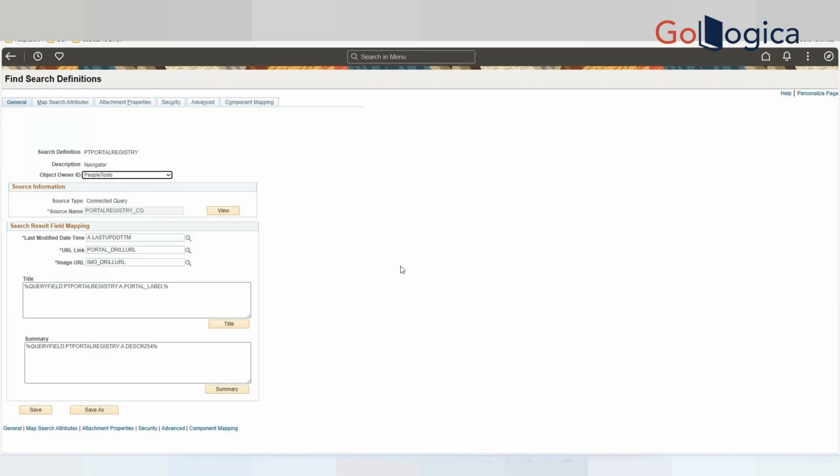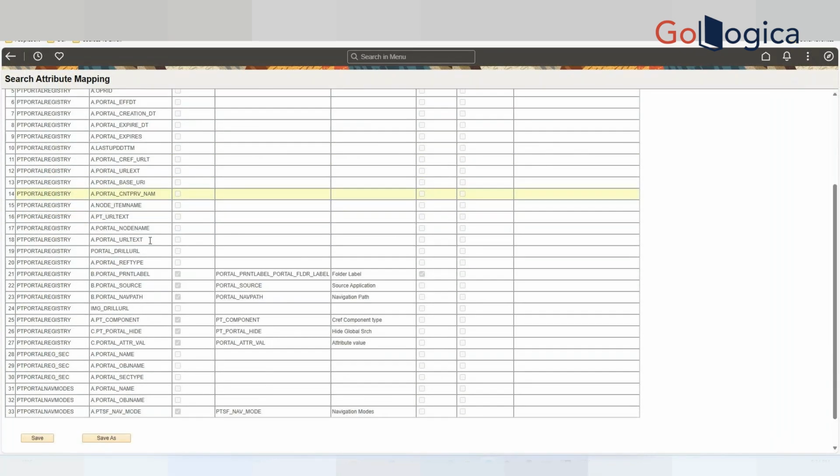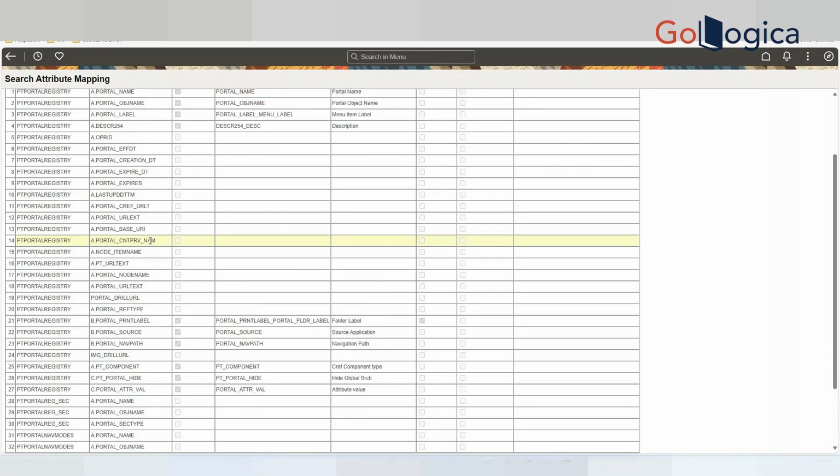So this is where you define what should be sent, what should be converted into JSON. If you go to search attribute, second page, the map search attribute, it will show you all the fields in PeopleSoft that are going to be sent to OpenSearch. Scroll down. It doesn't tell you the table, it just tells you the field name. And it will tell you how it is getting this data.